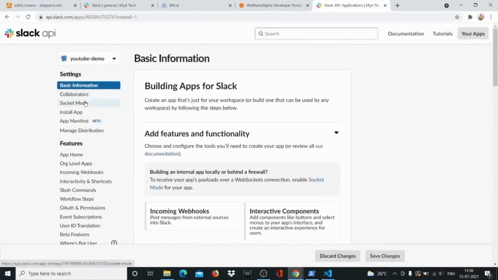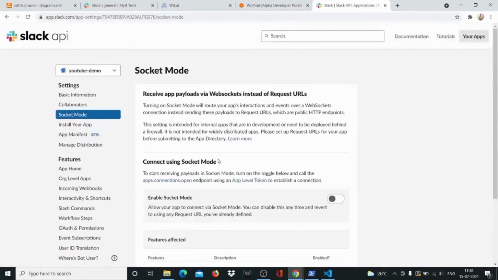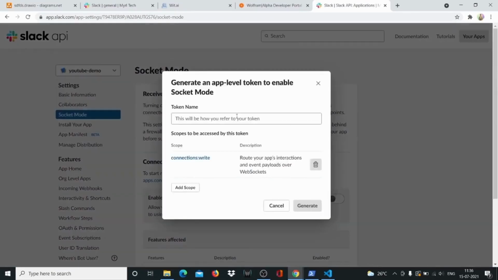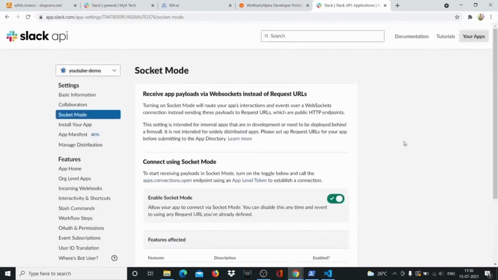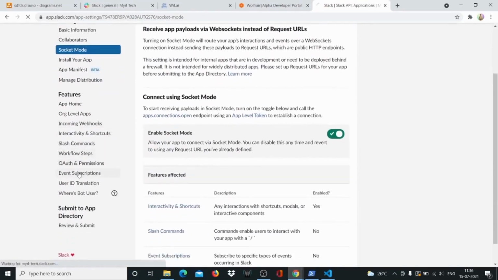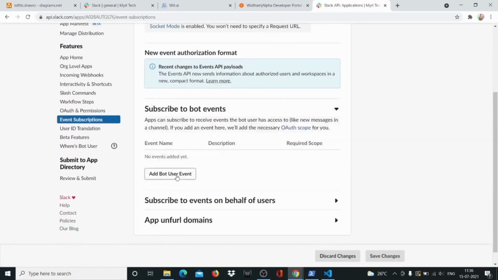So it's called YouTube demo, and you have to switch on the socket mode so that it can catch messages in real time. So we'll say enable, and we'll call it the socket token. Generate, and you need to save this somewhere and keep it. I'll come back for all of these API keys, but you can keep them somewhere safe if you want. And then we'll go to our event subscriptions. We'll have to switch these on, and we'll have to give it some events to subscribe to.